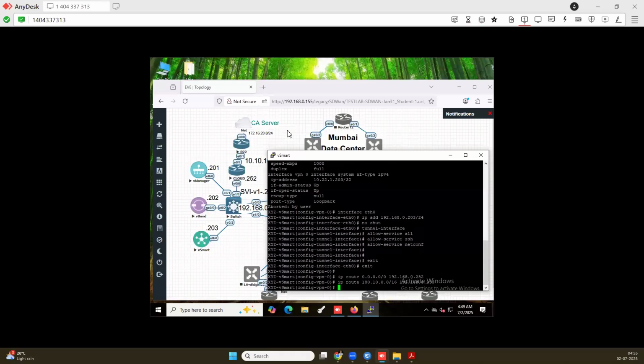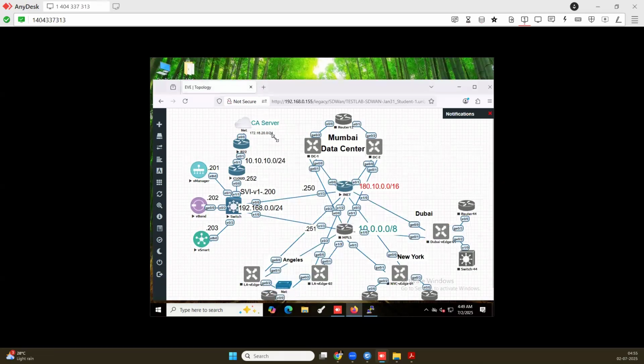Next is the CA server. The CA server is over here. Since the CA server's NAT IP belongs to this one, it is 172.16.20.x. I have it right here. Dot 201 is vManage. That is the NAT IP of vManage. 201 is vManage, 202 is vBond, and 203 is vSmart. 172.16.20.0 is the subnet I've used for translating this CA server.